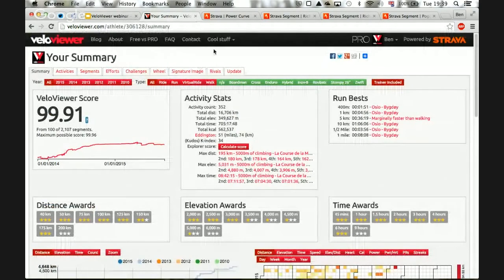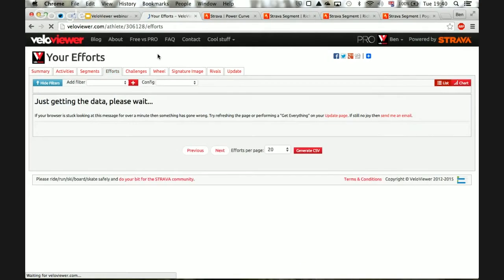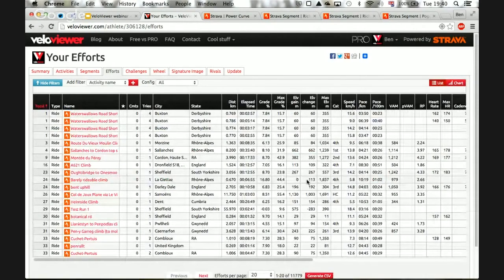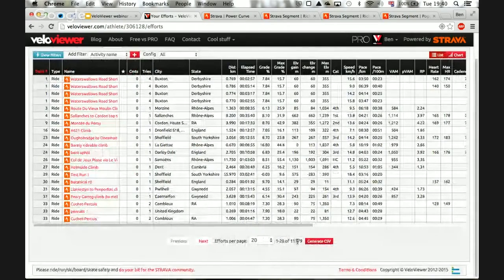So here we are looking at my data in Veloviewer. The first thing that's new that people see is this efforts tab, and I just made this live today. So we've always had activities and segment lists, but now we've got efforts. So this is basically everything you've ever done on a segment. Your segments is your PRs, every single PR for your segments, whereas your efforts is absolutely every single attempt you've had. It'd be interesting to see how this works for people with a ludicrous amount of efforts and segments. So for myself, I've got nearly 12,000 records in here.